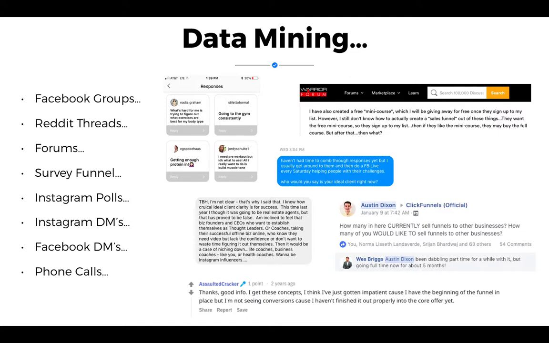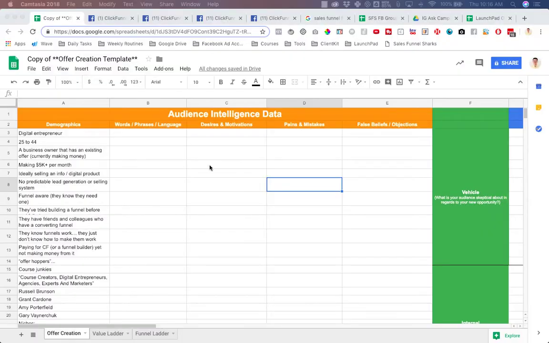So the nice thing about these psychographics and rounding out the audience intelligence phase is that the market will always tell you what they want you to sell to them and how they want it delivered. But you just have to be a really, really good detective in order to go find it. So let's go ahead and jump over and go into the offer creation exercise.